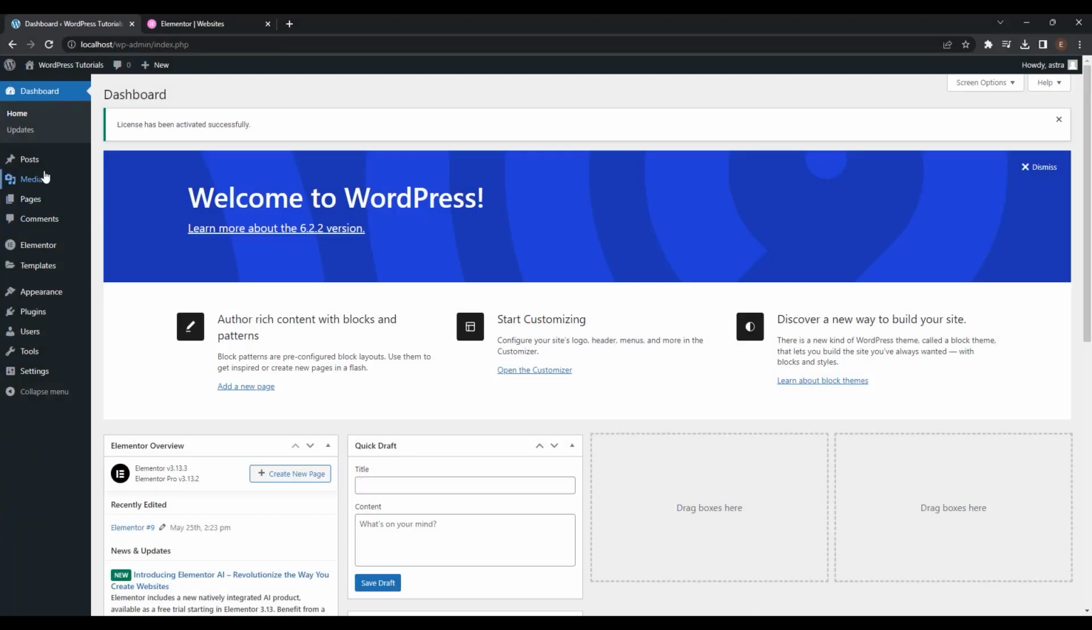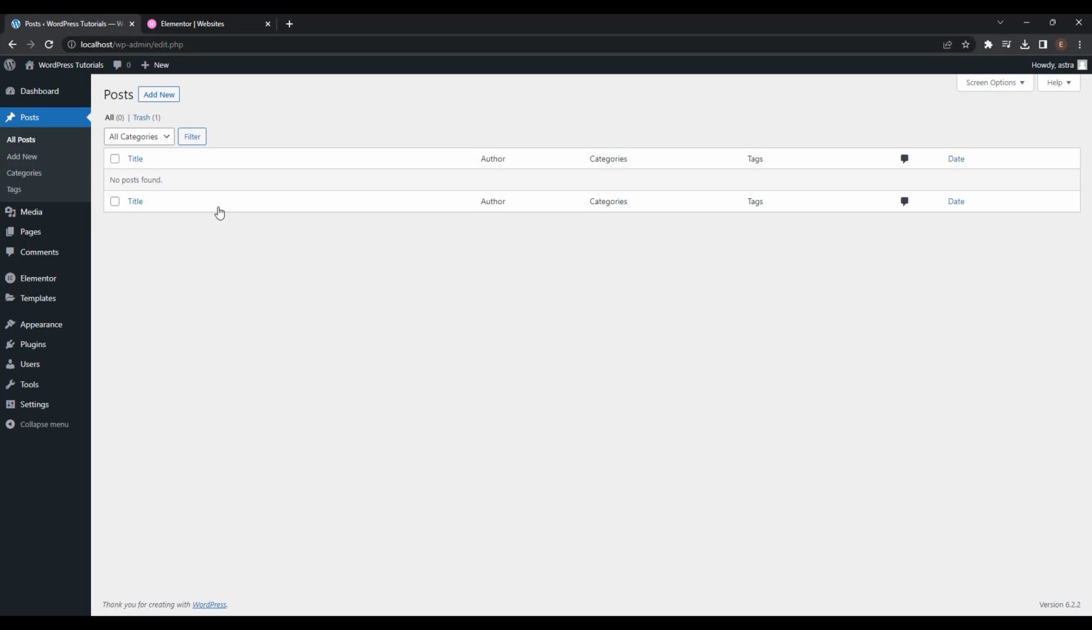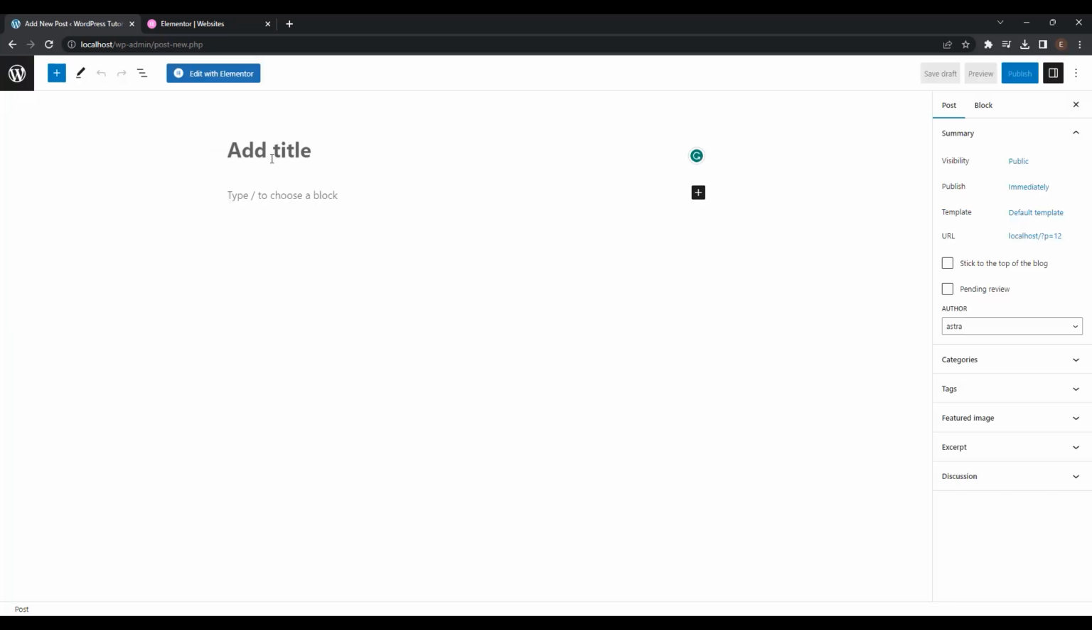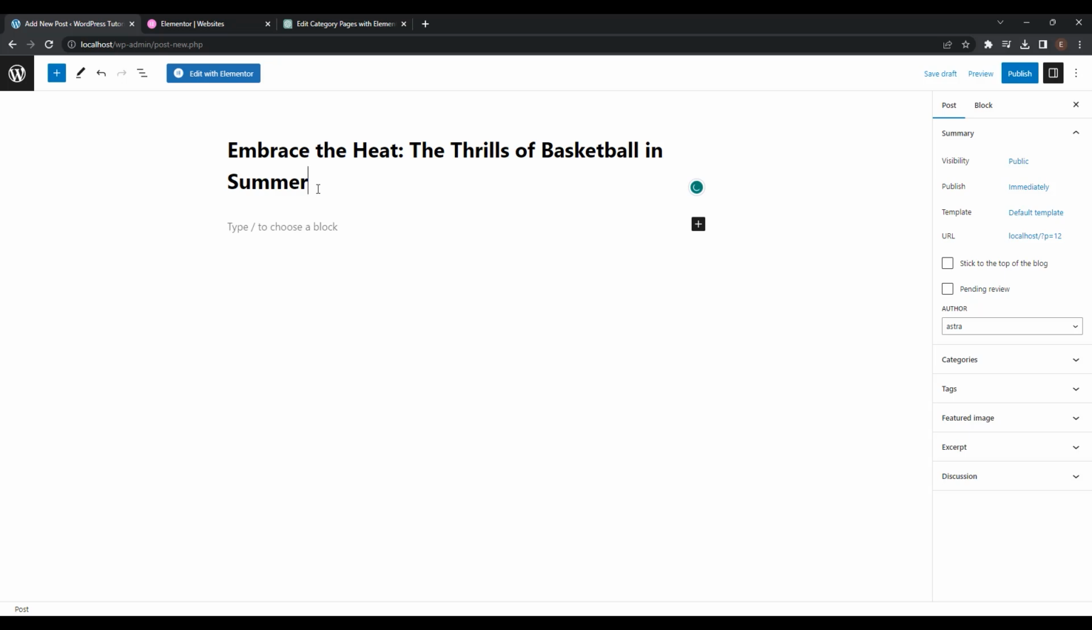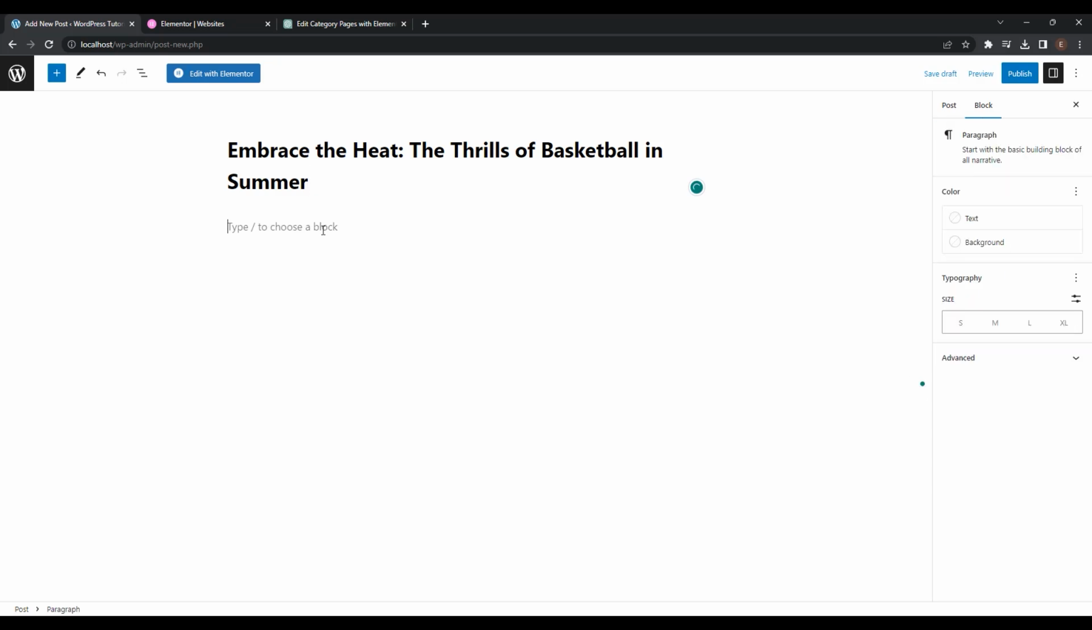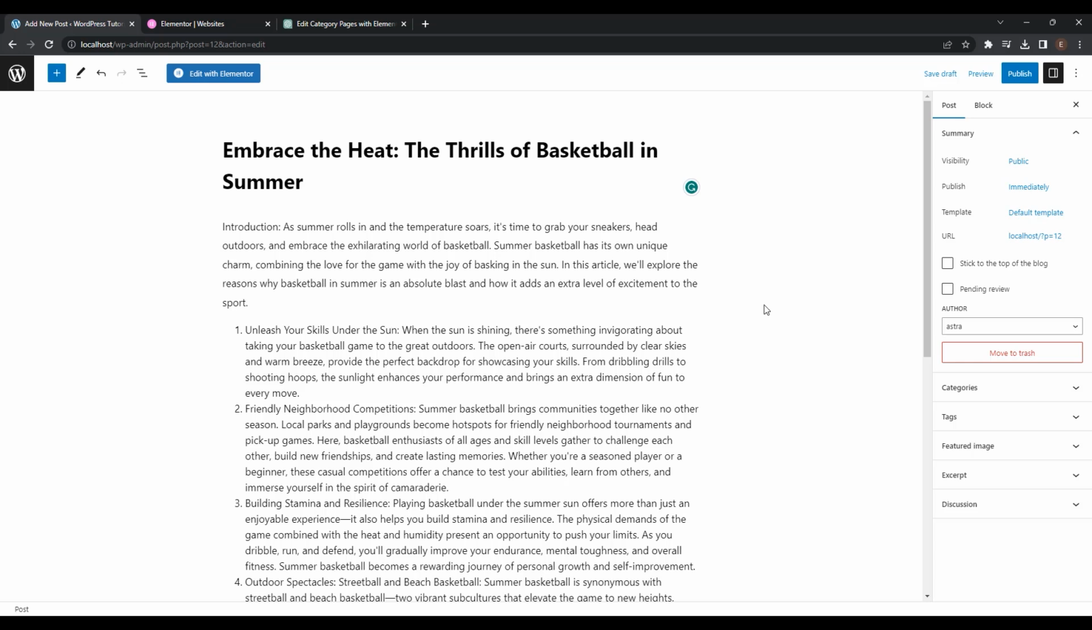Now, go to Posts and create a new post by clicking Add New. Here you have to type the title of your blog post. I will type mine. And click here under the title to type the blog post. Now our blog post content is ready.